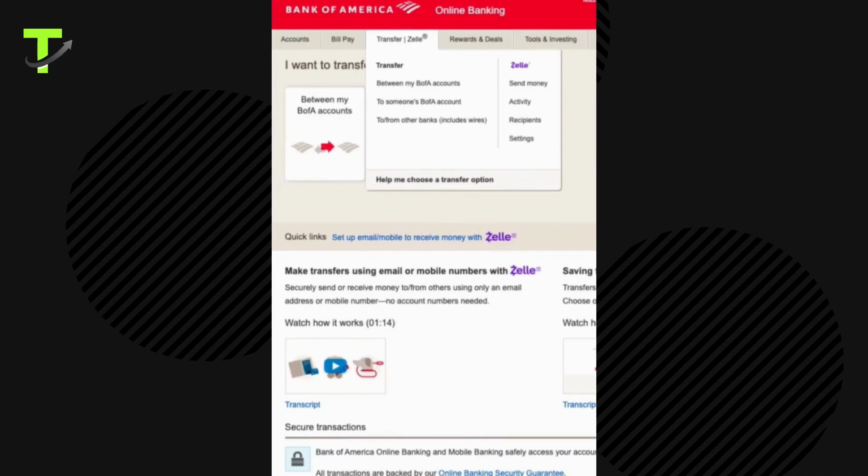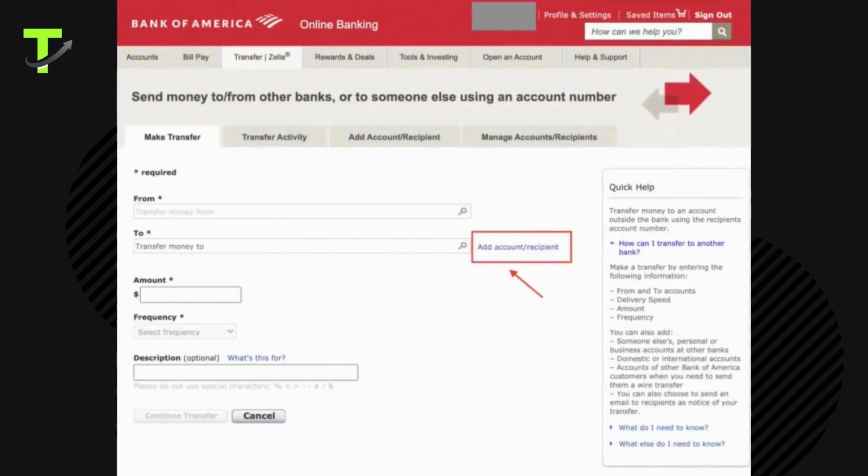Once logged in, navigate to the Pay and Transfer section or look for Transfer options. You should see an option for Wires or ACS, Automated Clearing System, which you can select to initiate the transfer.